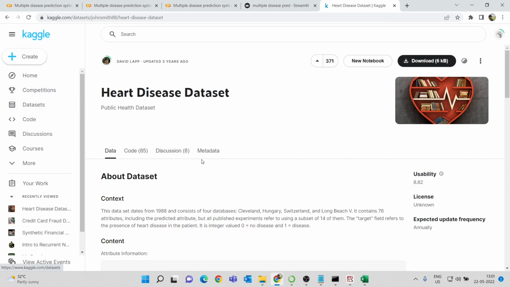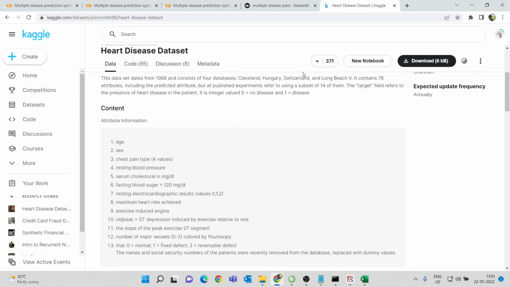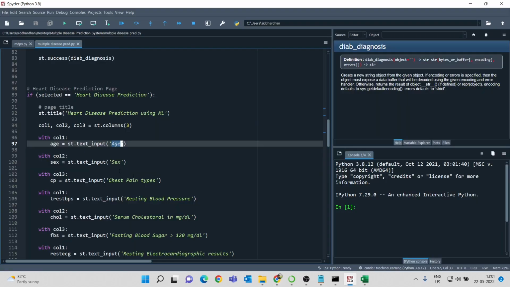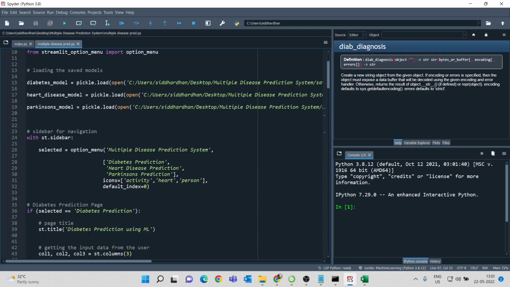So you will see the column name. Similarly, you can find what those specific columns mean for Parkinson's as well. So it is like that simple. Okay, so the idea here is, once the user selects this diabetes prediction menu, I'll just collapse this one.